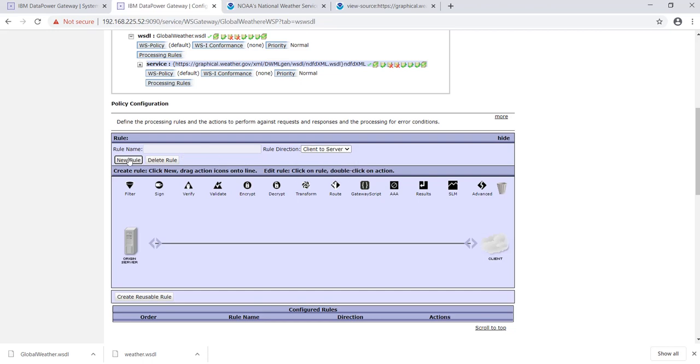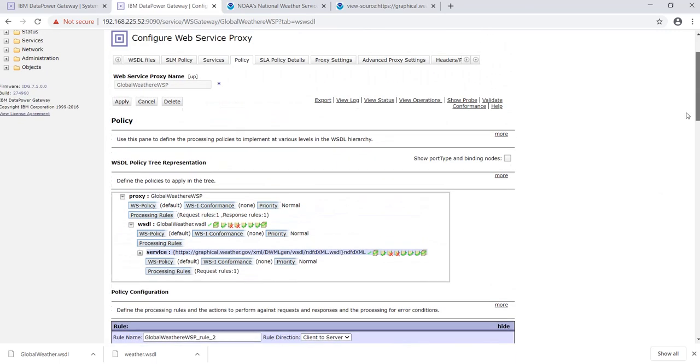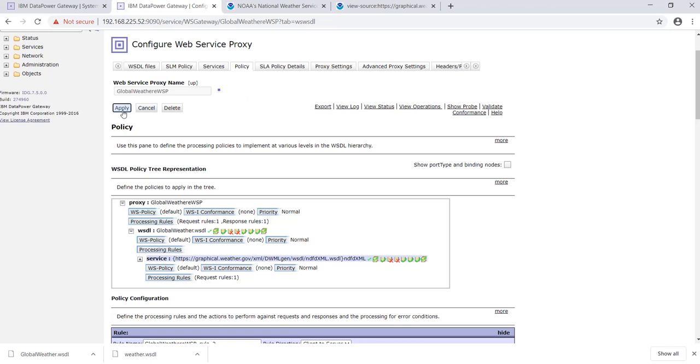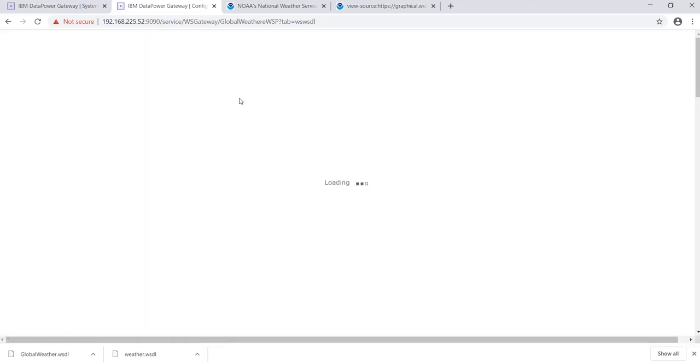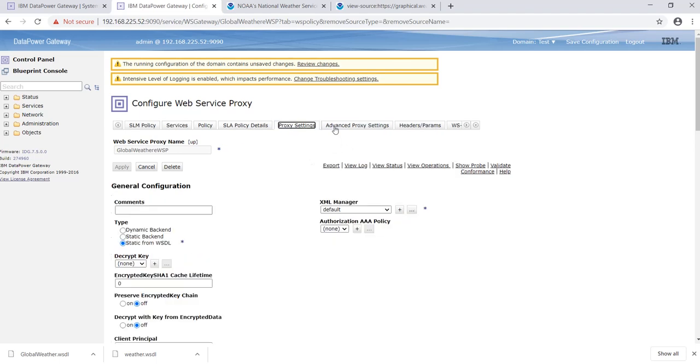So here we'll create a new rule. So this is the new rule. We are not using an XSLT. It is just pass through only, no problem. Okay, so it's done. Okay, so the next step is proxy settings.